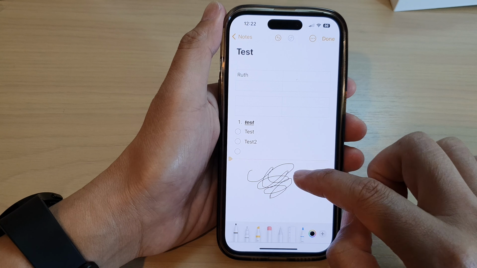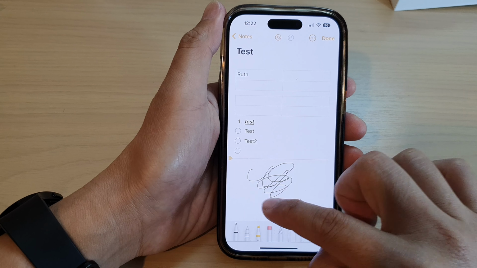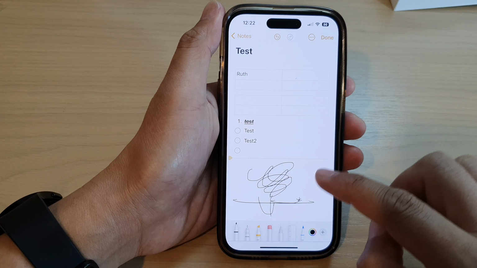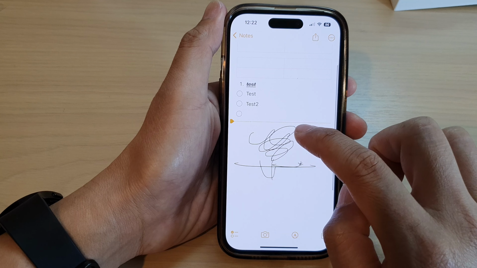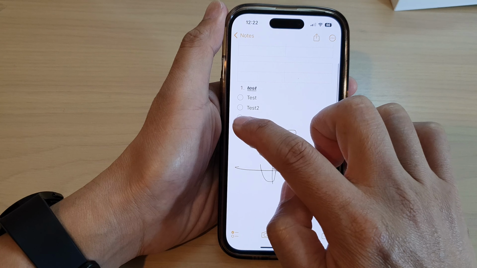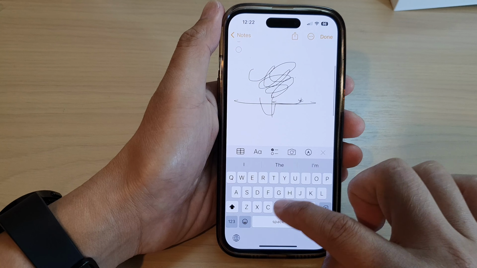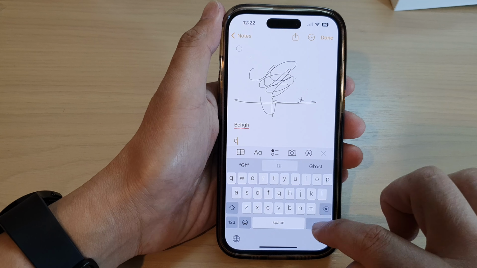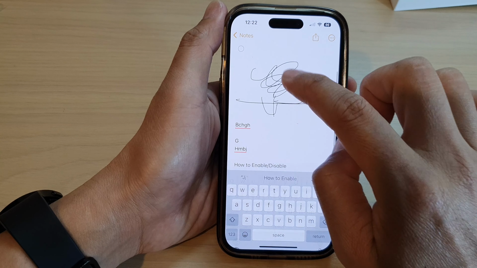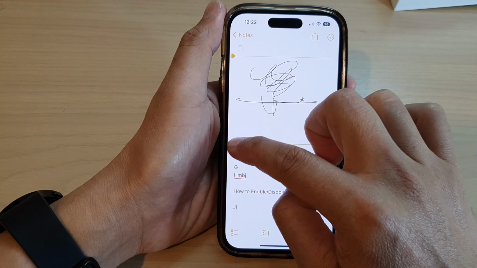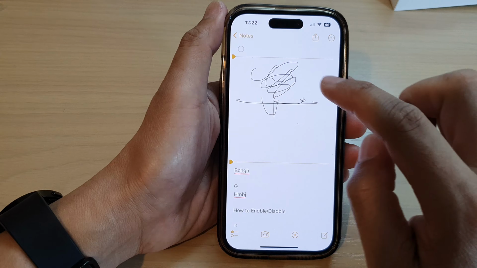So here you got the start of the markup, and then you got the end of your markup. So tap on Done to finish, and you can see this is the section for your markup. And then if we go down, we can continue writing in your note. And here I can extend the markup section.